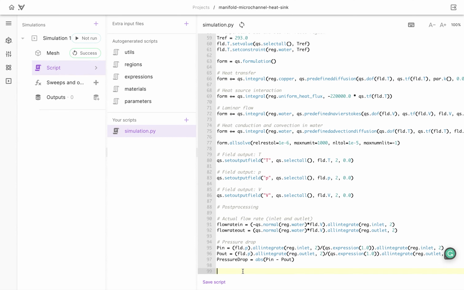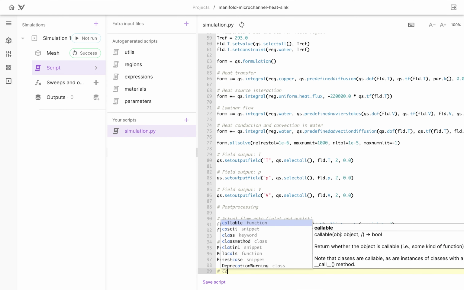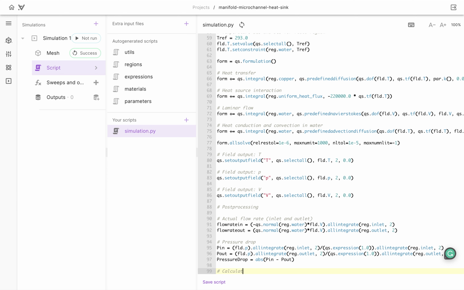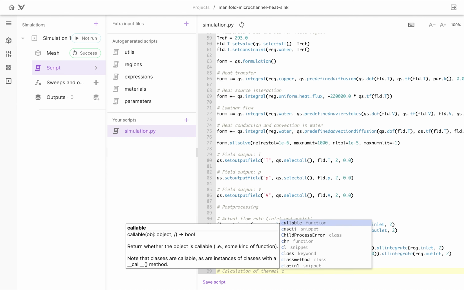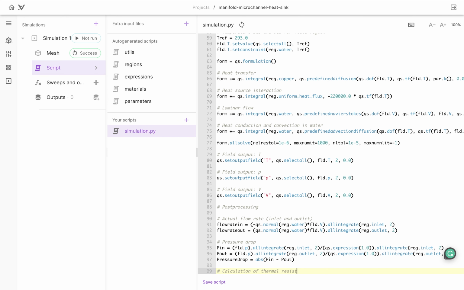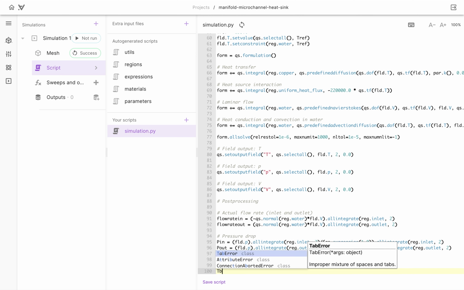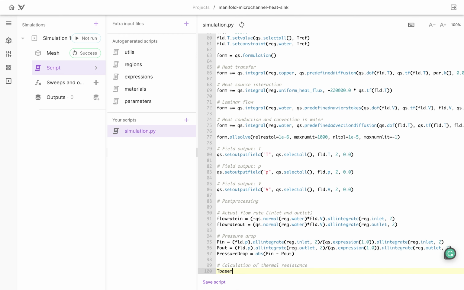To calculate the thermal resistance, we have to compute several quantities as defined in the paper. So first, let's calculate the base temperature. So it's maximum base temperature, T base max. We have to start with the temperature field. Can take all max. By the way, all max is just simply taking maximum over all regions.